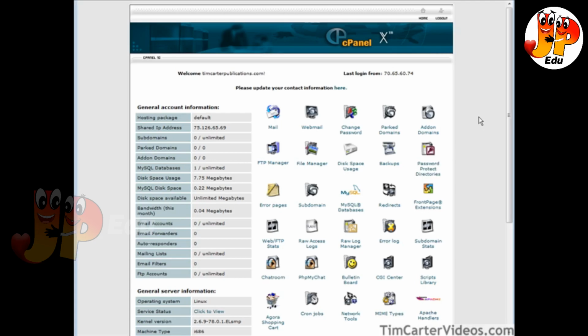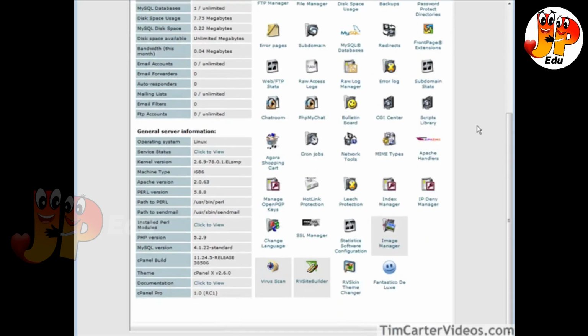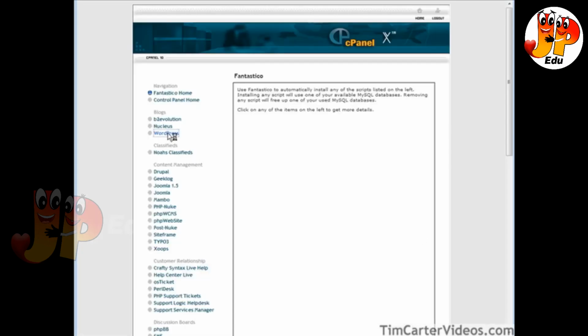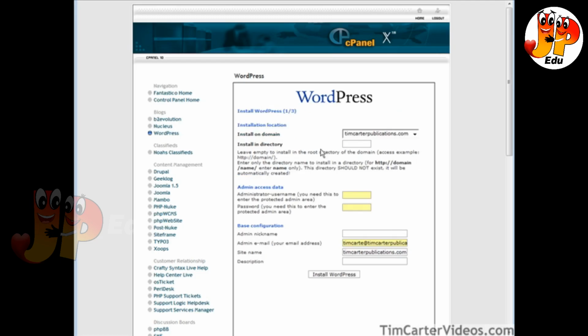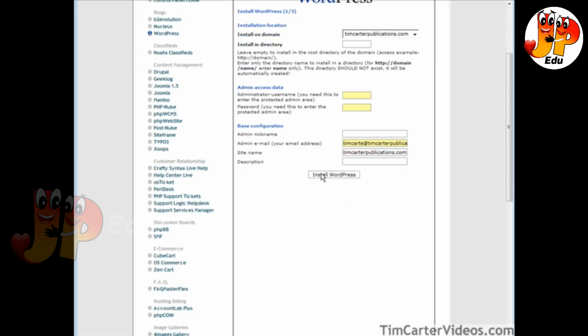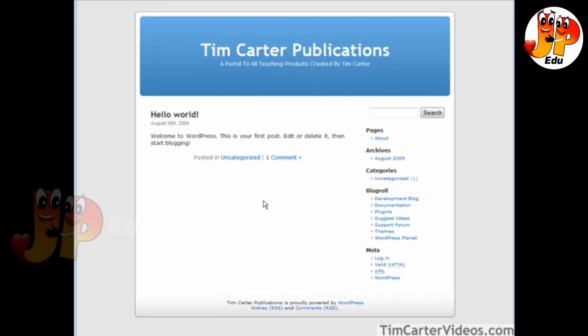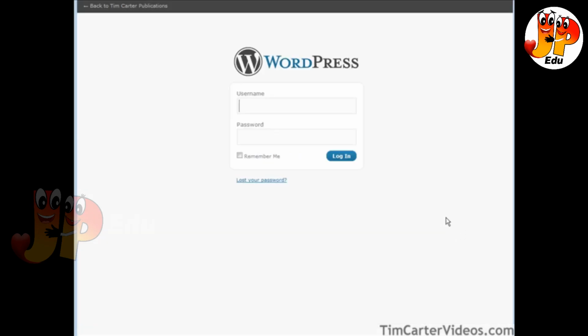Now most cPanel accounts have Fantastico, which allows a one-click or two-click install of WordPress. So just go to Fantastico, and then just go to WordPress, and then click New Installation. Then you just really fill out this form and install WordPress. It's as simple as that. When you're done, you'll have a simple WordPress blog set up. Okay, so here's our basic blog. So all we have to do now is log in and we can start changing things a little bit here.